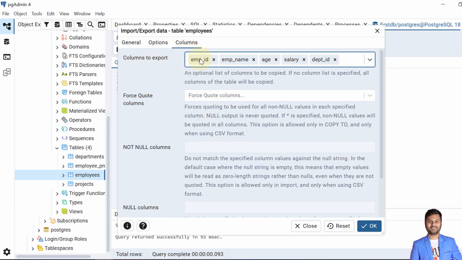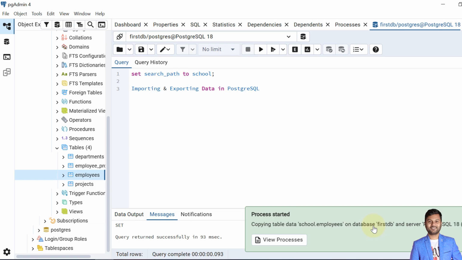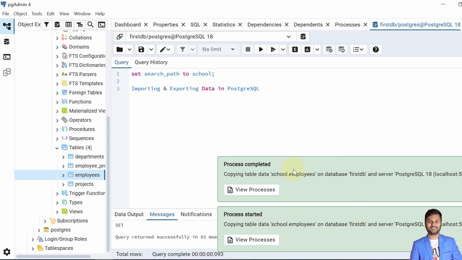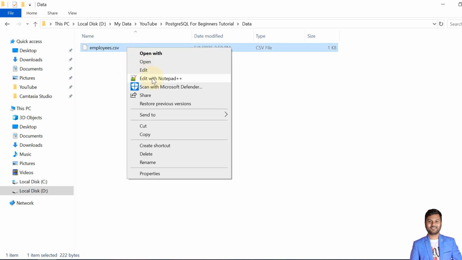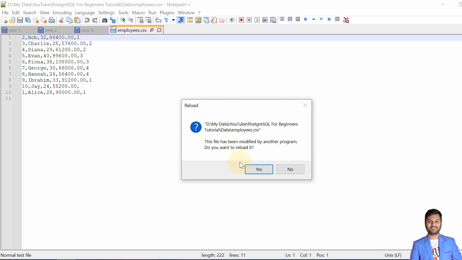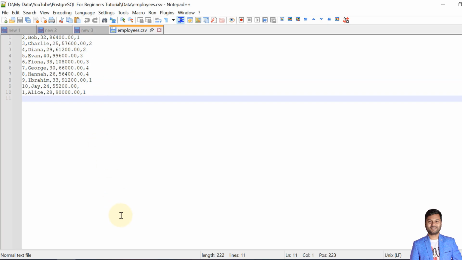Here you can see the columns that are going to be exported, you can select them or leave them. By default all the columns will be selected, and now let's click on OK. You can see the process started and process completed. Now let's go there and see. This is the path where I have exported the data, and I can see the data here. This is the data we have just exported to our machine.